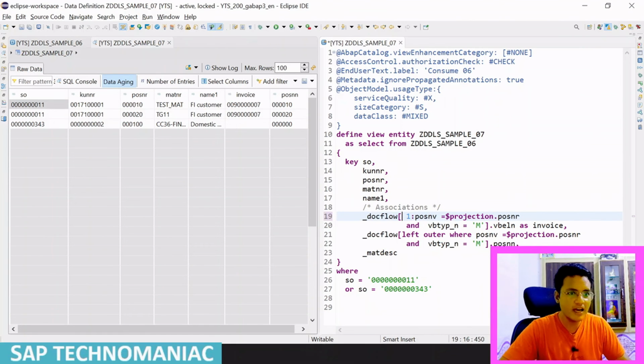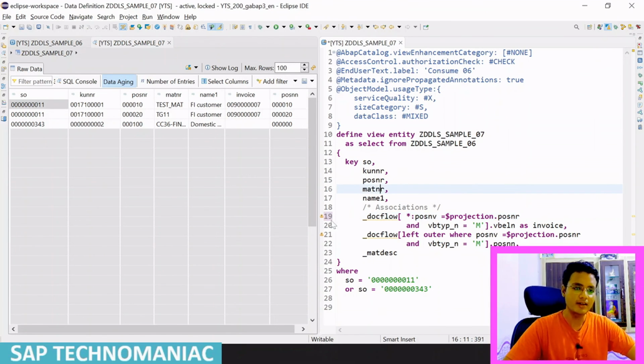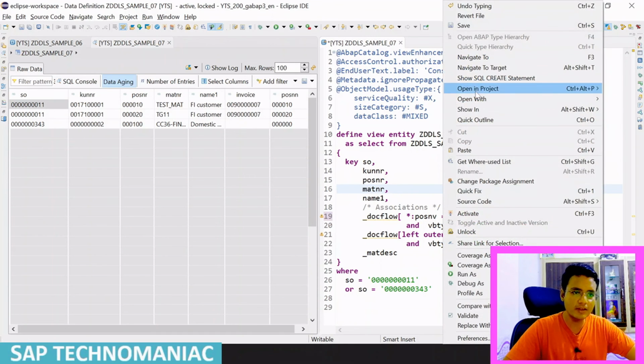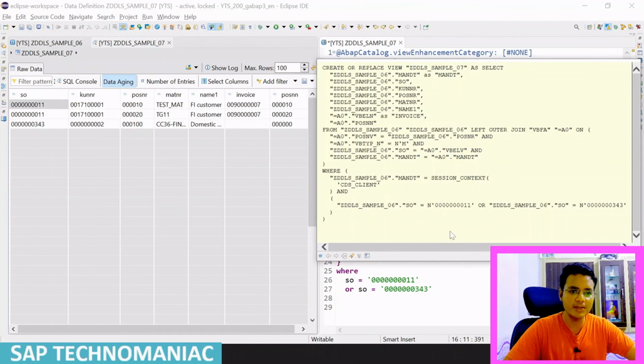If I use star instead of 1, then again I will get the same warning. Because I use one, that warning got removed. Still I'm getting the warning. So if I try to see the SQL create statement, this time we are having the normal left outer join instead of the left outer join to-one.